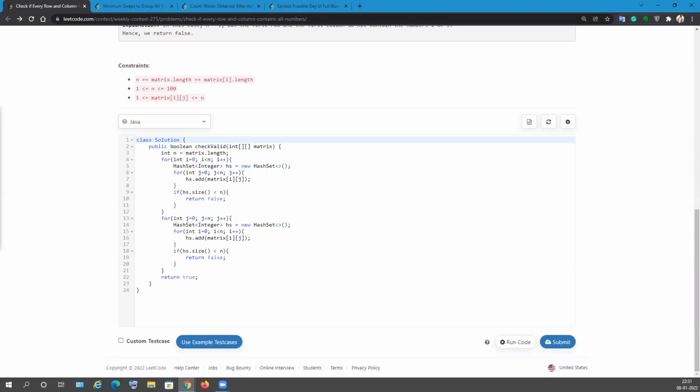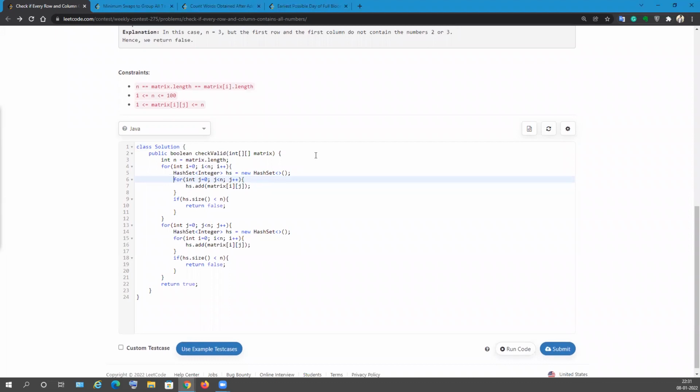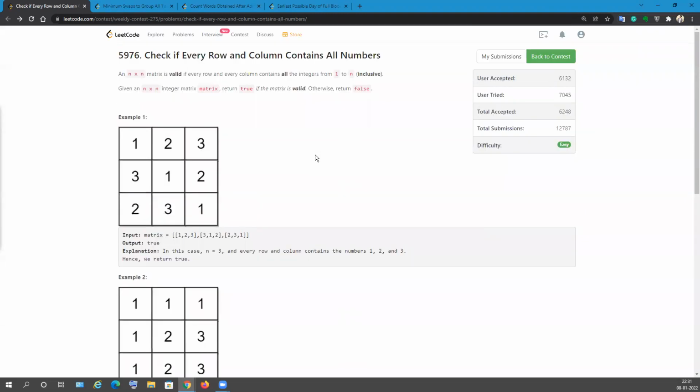And if the hash set size after the first loop, meaning after checking the first row, contains all the elements, its size should be equal to n. If it's less than n, that means some of the elements are repetitive, so we will return false. And I did the same thing for the columns also. I will explain only rows. So this is for the first row, second row, this is a loop over rows, and I'm checking all the columns. If the hash set contains all the elements, then there is no need to return false, otherwise return false. So this is the first question we can solve.